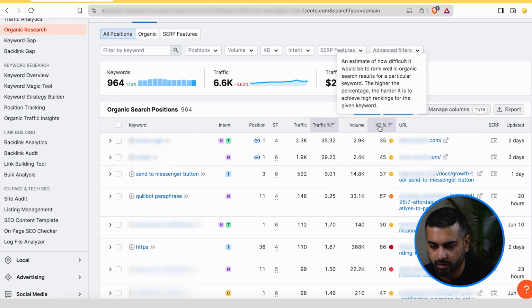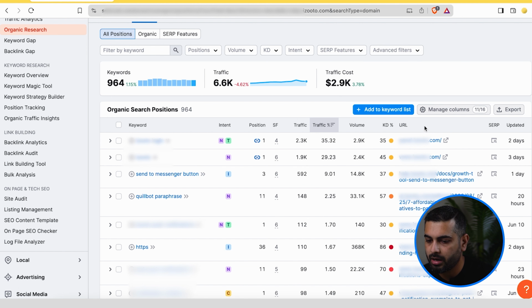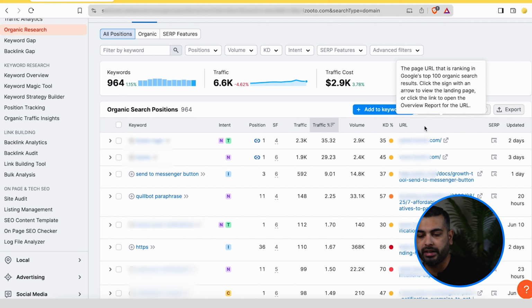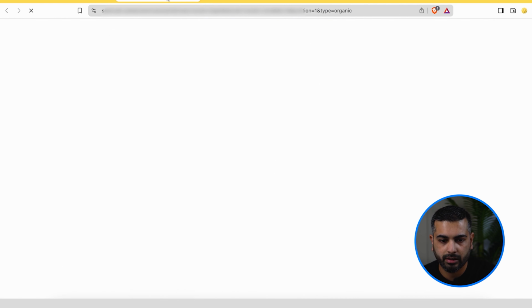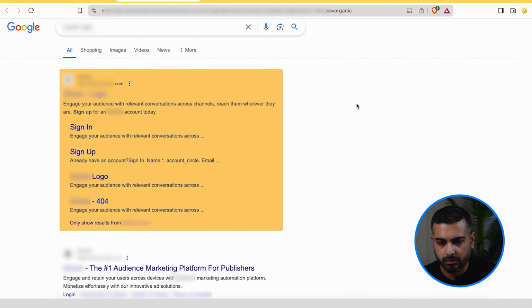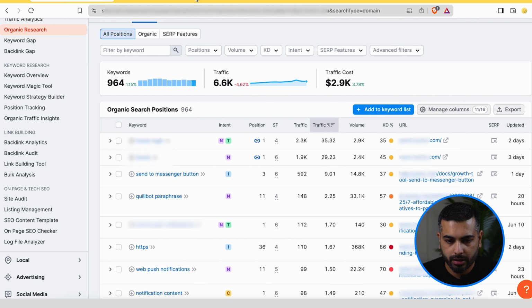So you get your KD percentage, right? And which URL it is redirecting to, and what the SERP looks like on search. If you just click on this, it will open a snapshot of your SERP. When you click on that, it opens a SERP view for that particular keyword, and where your particular ranking is highlighted in orange, right?